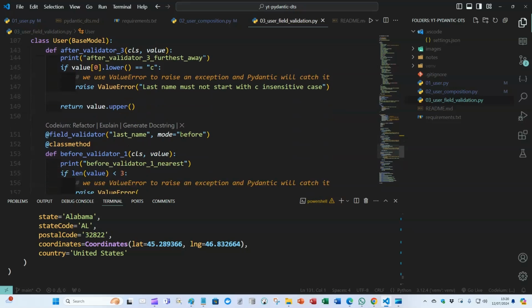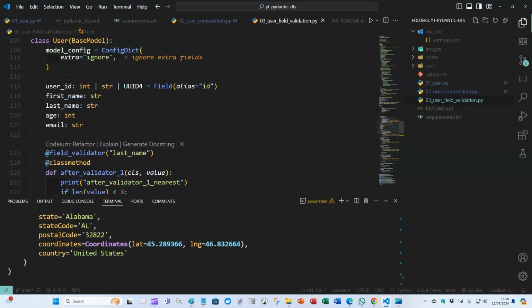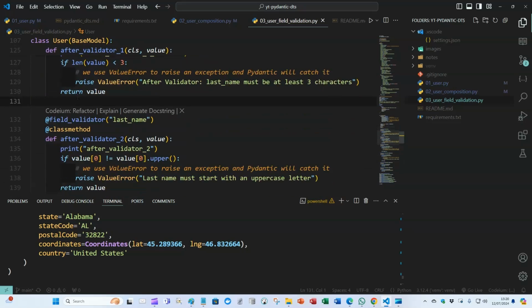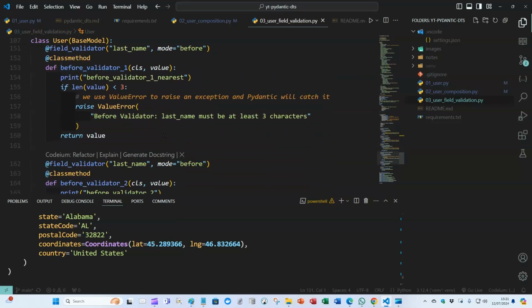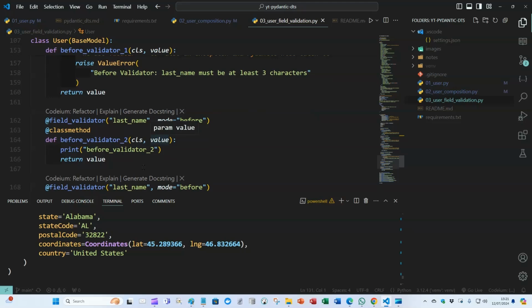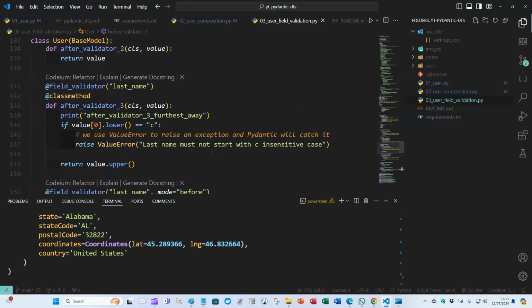We now use a mode before for the last name where we're doing before validator 1. I'm just saying it's the nearest one to the model itself. As we're coming down here, this is the nearest one. We're applying a second one, doing a similar but different value. Here we're just returning to show the order. And in the very final one, the furthest away, it's validator 3. We're doing some validations beforehand.